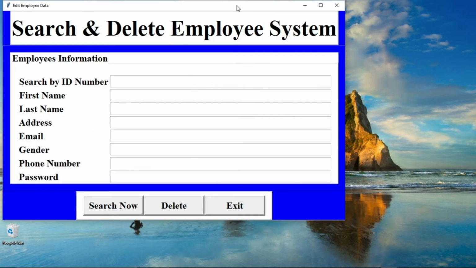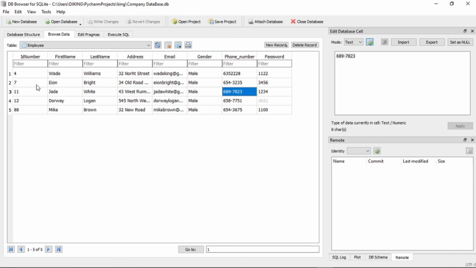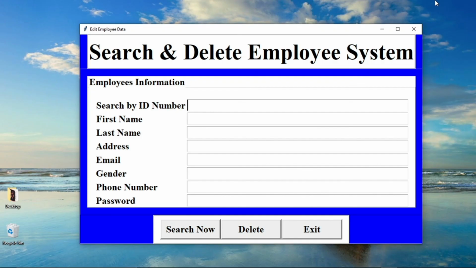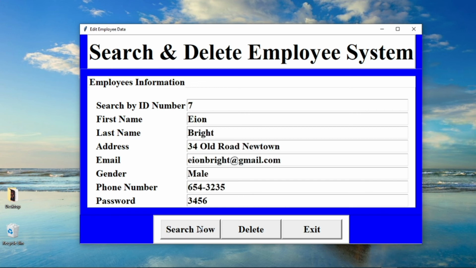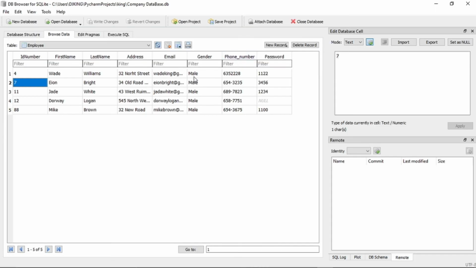I will show you what the delete function does, to quickly delete a record from your database. We say we want to delete Eon Bright, employee ID number 7. Press delete. The record was deleted, and we go back and refresh our database in SQLite 3. As you can see, Eon Bright was deleted from the database.